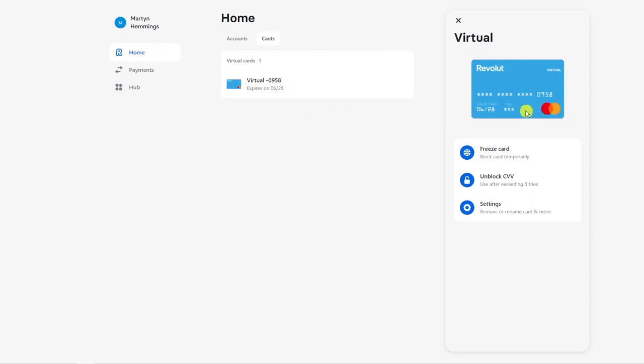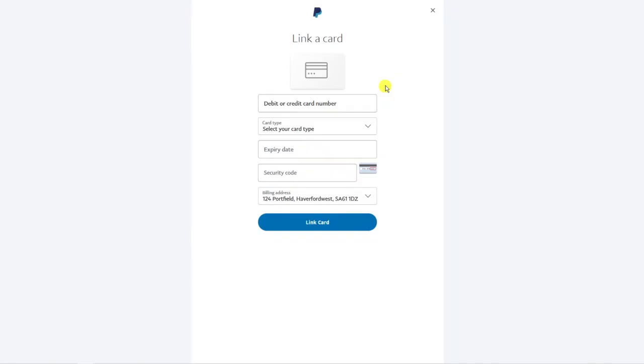So once you've got your card details up, just make a note of those on a bit of paper or do a screenshot. Come back to PayPal, enter your details into here, click the link card button at the bottom, and that's going to link the card, so you can then transfer funds from your PayPal account to that Revolut card.